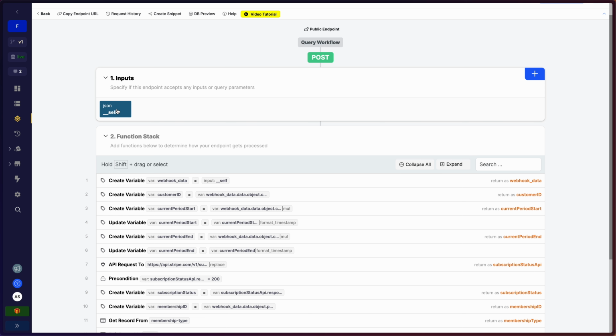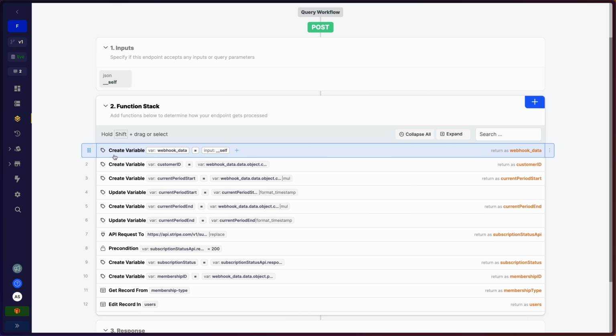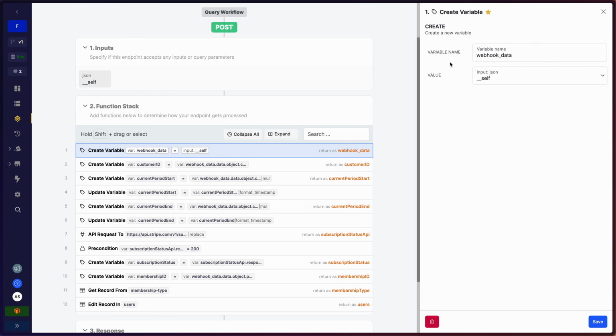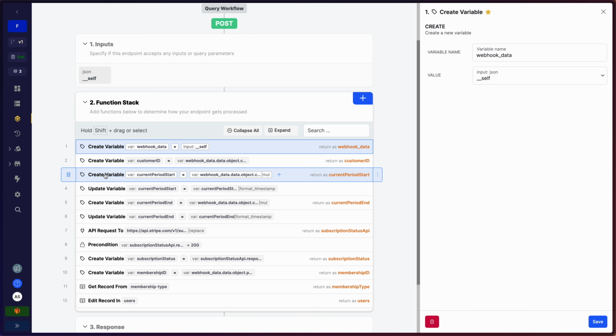So on the input, you'll notice that we have a JSON input here, which is basically where our webhook data is coming from. And over onto the function stack, we have this create variable. So let me just click on this. So the first function that we have is creating a variable, and we're calling it webhook data. That's where we store our webhook data onto this variable called webhook data. So that's our first function there.